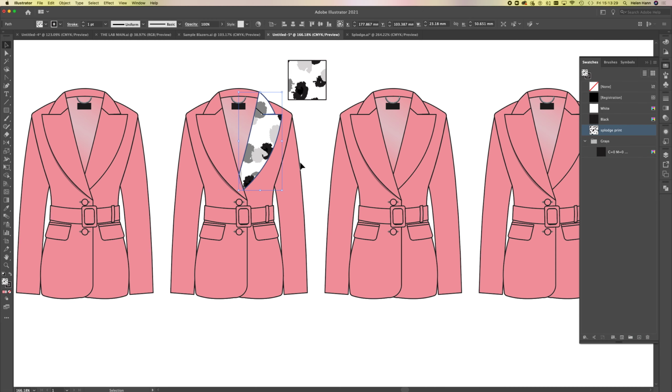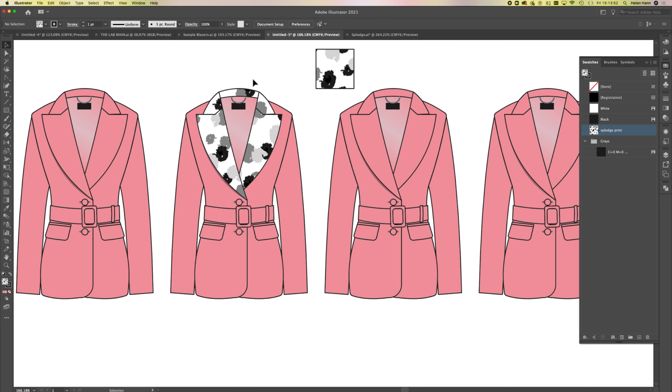So this is going to be slightly different to what I was expecting. I thought we might have a transparent background here, but it appears not, but it doesn't really matter. So what I'm going to do is click on this lapel and fill that with the splodge print as well, and then this little back piece. Okay, so we've got this kind of splodge pattern going on.